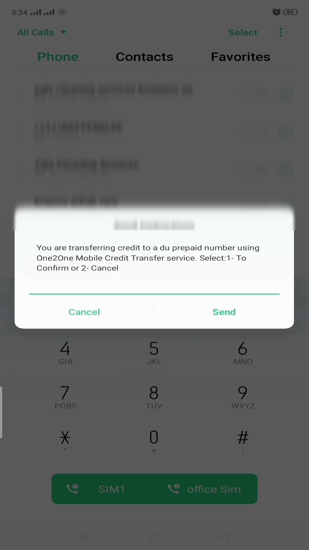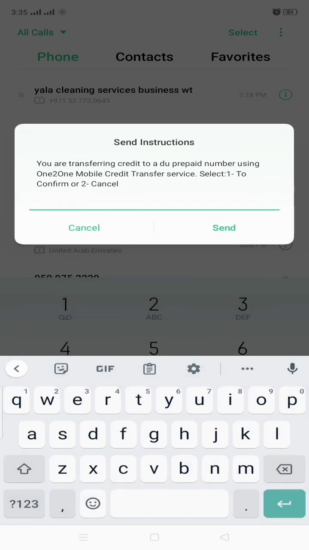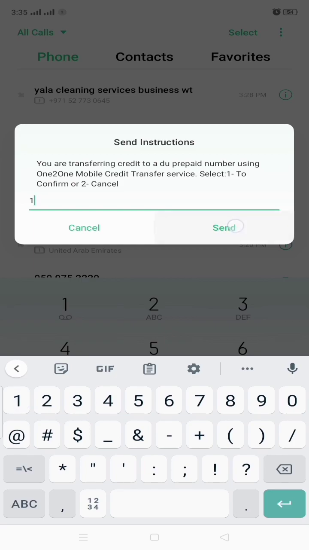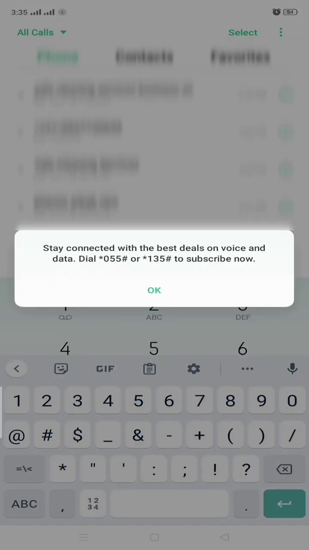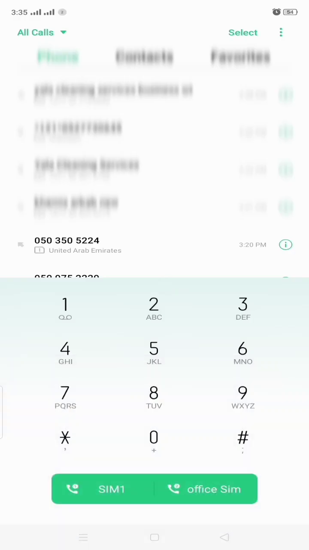So here you can see you're transferring credit to a du prepaid number using the M2 1-to-1 mobile credit transfer service. If you want to send, you have to confirm the session. So now I will confirm *1, then send. Here you can see it's already sending. You will receive the message. And there is another way I'm showing you now.